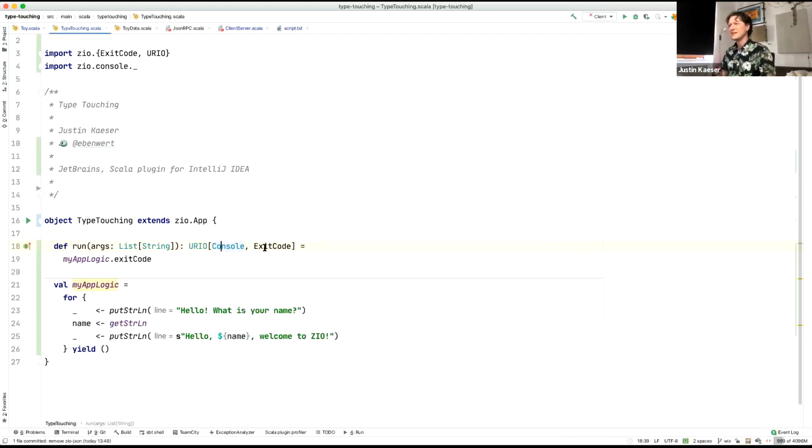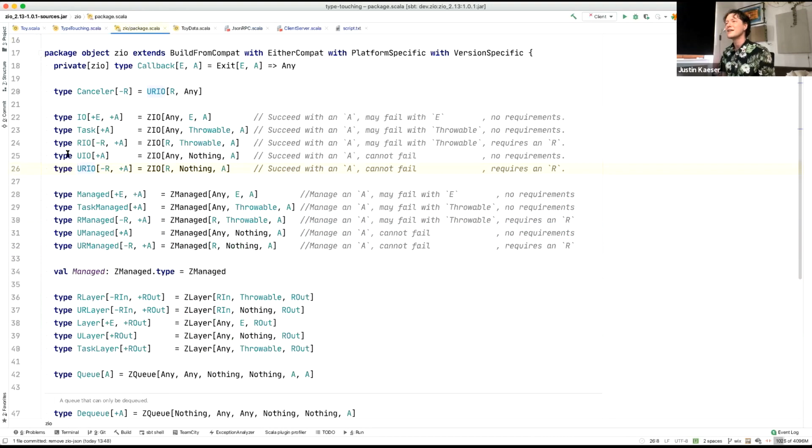Another interesting thing here is the URIO. What's that supposed to be? And here again, we can do a quick doc by hovering over it with the command button in my case. It says URIO is a ZIO, with Nothing for the error type. I'm just going to navigate in there and see, okay, we got all kinds of types.